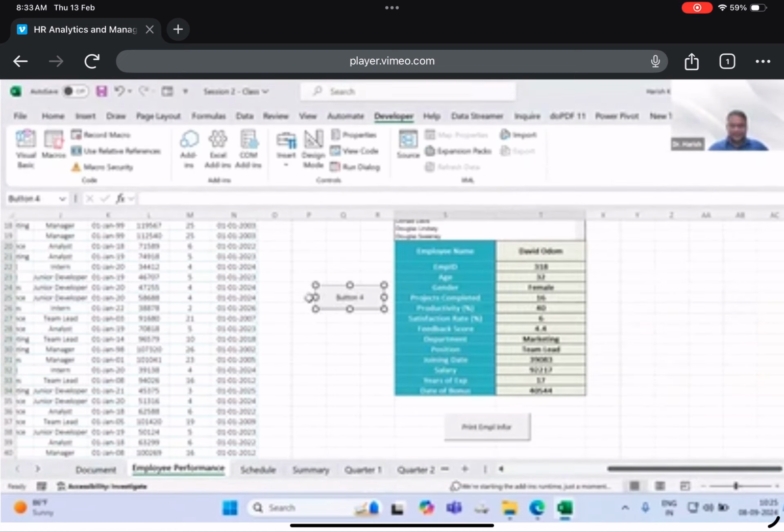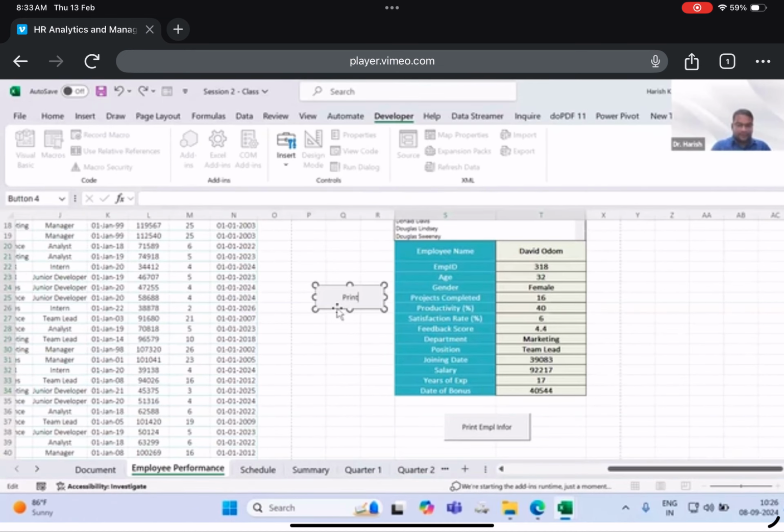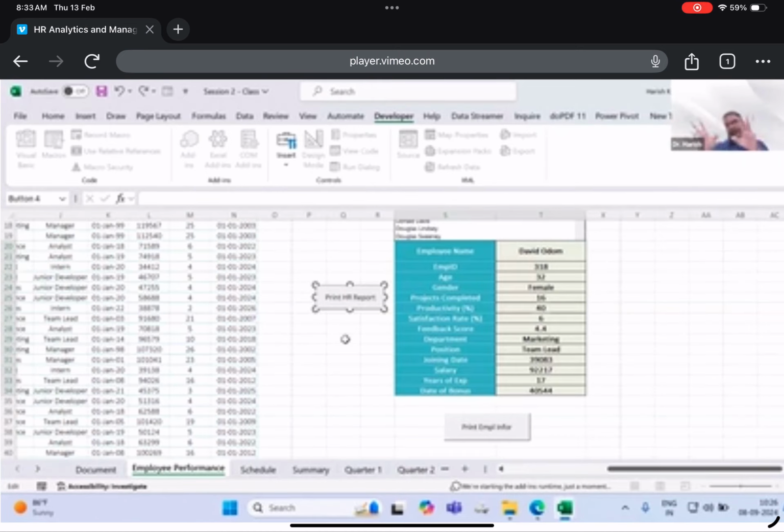Just click on this, just give a relevant name, so that by reading the name itself any user can understand the purpose of this button. The print info, that means printing something. So let's say print HR report or maybe something. I'm just making a different name, or it can be the same name also. Like in case of Amazon, Myntra, Flipkart, or any e-commerce portal, you are able to see place order at the top and place order at the bottom side. A button can have the same name, no issues in that case. And a macro can be assigned to the same button also, right?